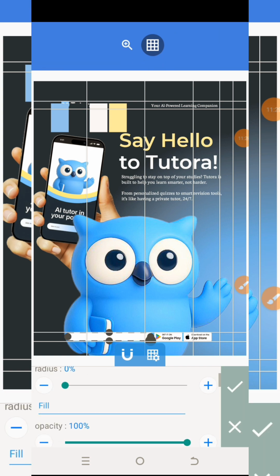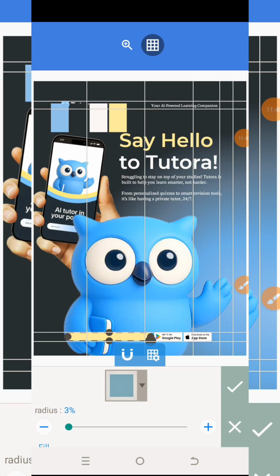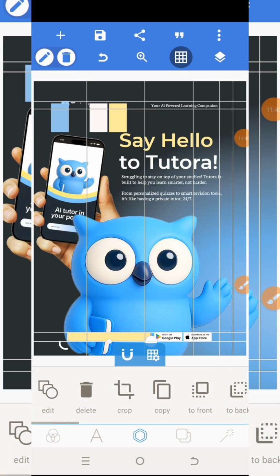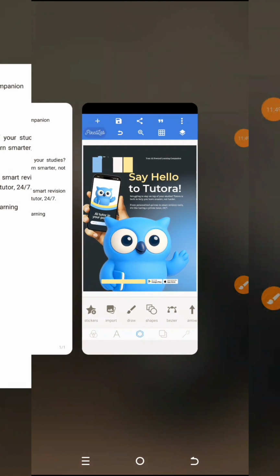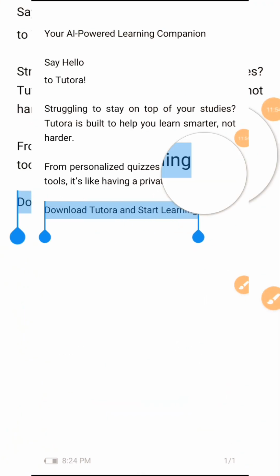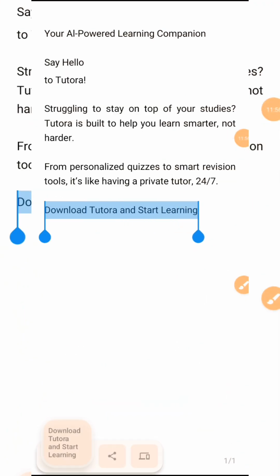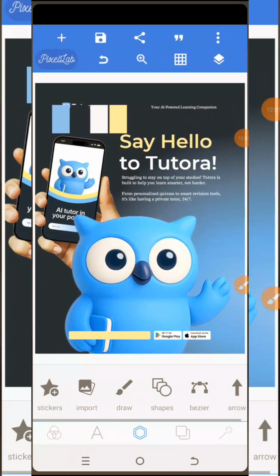And I will go to edit again, and then I will change the color to this. I've already picked it from the initial, so I will change it to that. And then I will increase the radius to like 4. Let me remove the guide. So this is looking perfect. So I will go and copy the text which I will put there, which is "download tutorial". So I will just go and paste it.